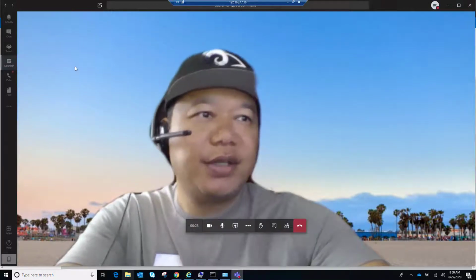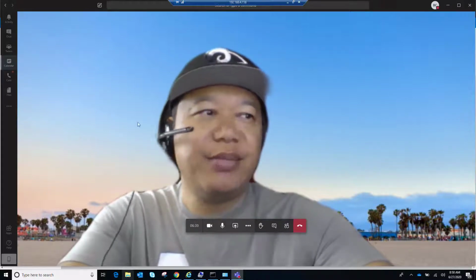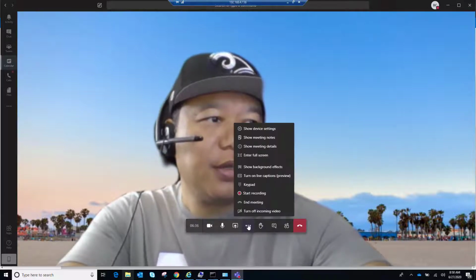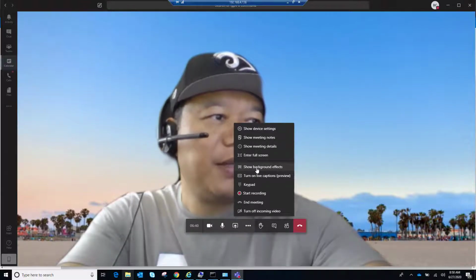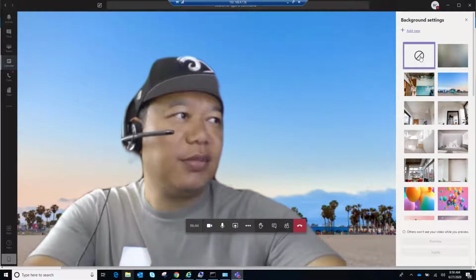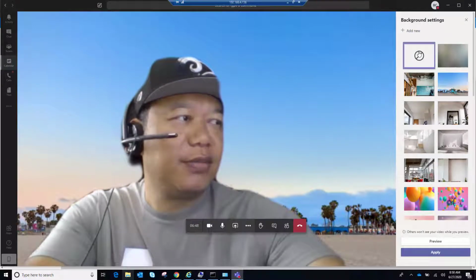So in order to change the background, if you are already in a meeting, all you have to do is click on the three ellipses here and then click on show background effects. So here I can change to my normal background by clicking on this one here, this icon, and then click on preview.